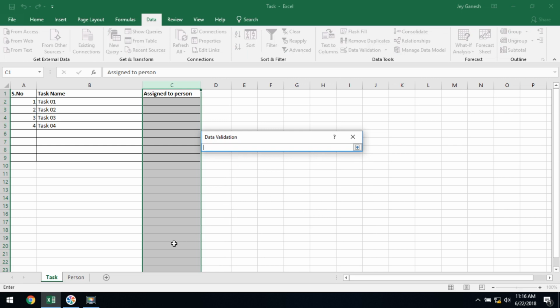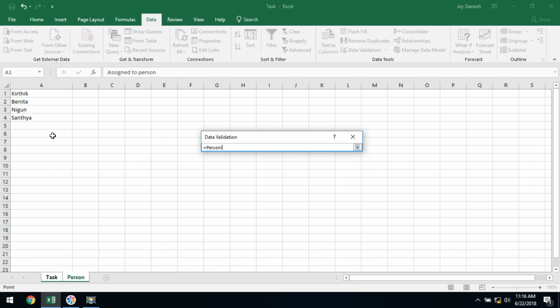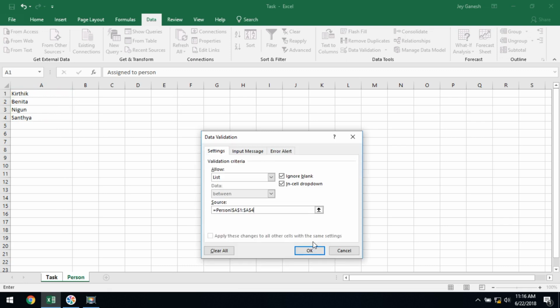Now you have to move to the list value sheet and click on the shift button to select all the list. Now click on the button, click OK.